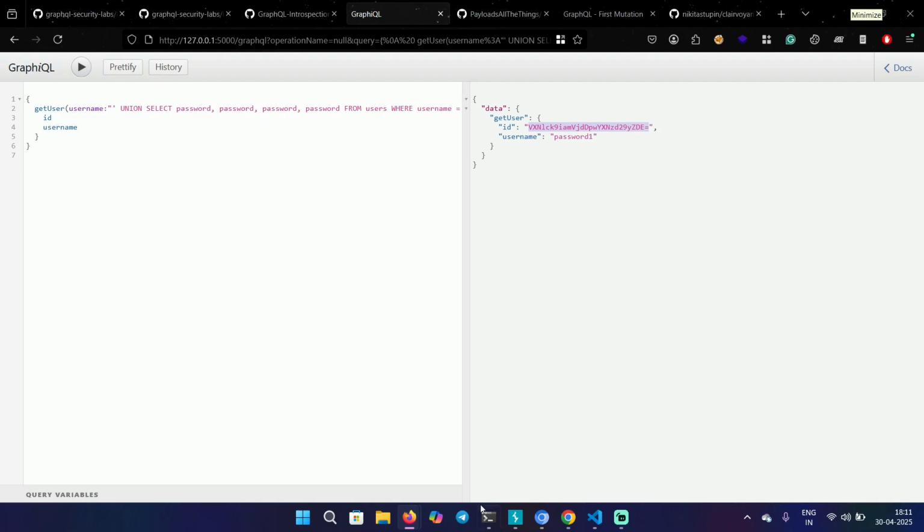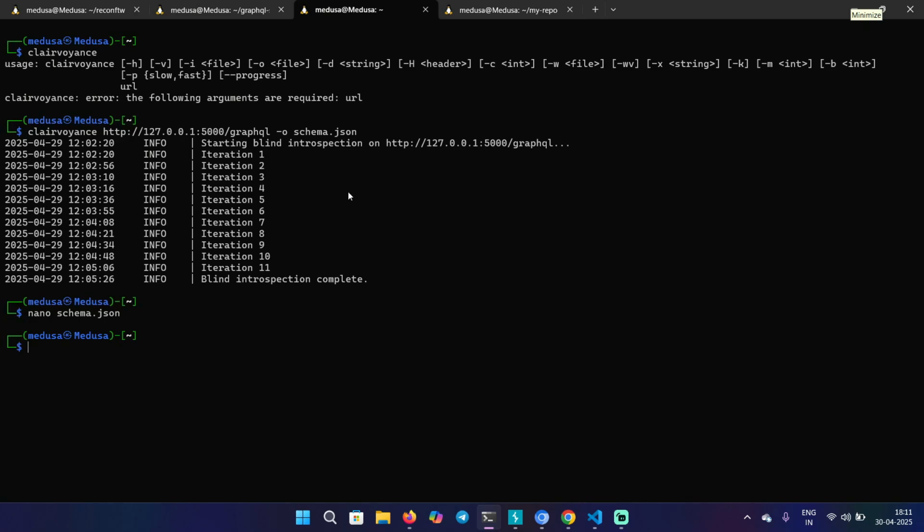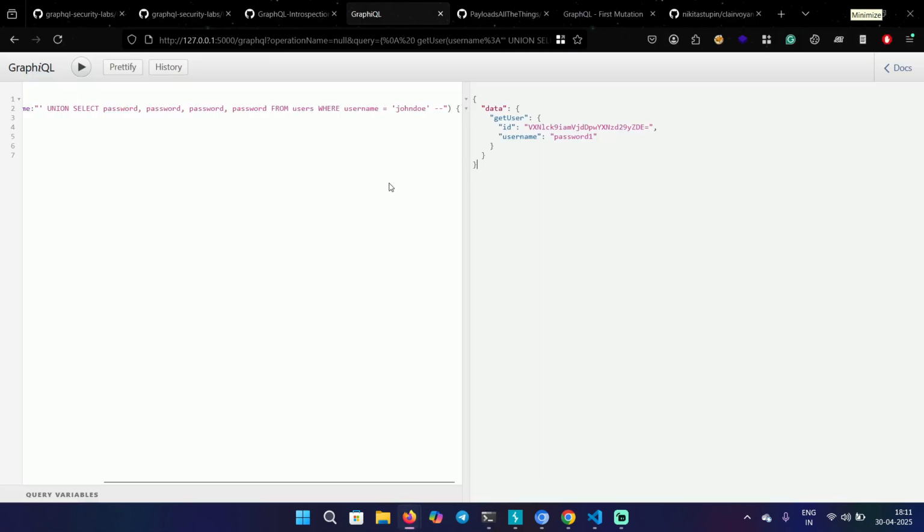If I copy it and go to the terminal, and here I do echo, base64 -d, you can see that it says password1. So yes, it is working, and you can try this anywhere where you see a field is not returning the value that you want to get. You can just get it in another column.